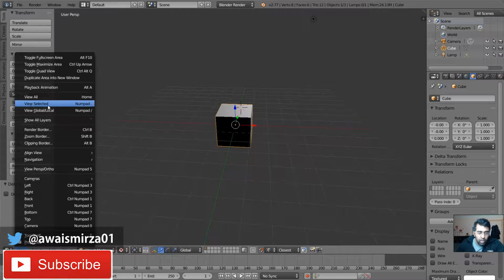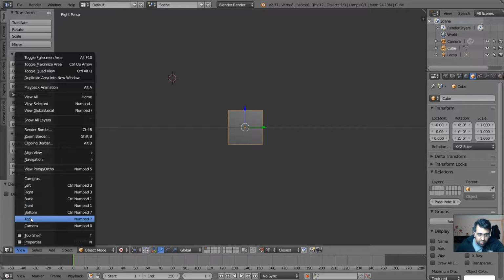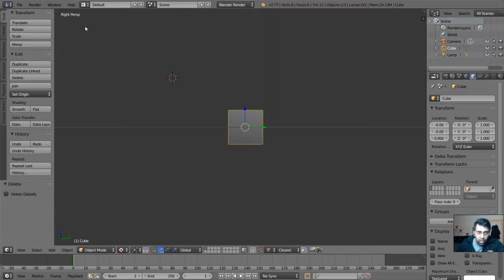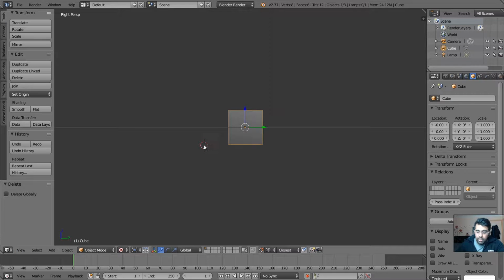So here we got view all. As you can see, we got shortcut keys for every single command. So it's very important that you remember all those shortcut keys. Well, the difference between these left and right, these are still perspective views. These are not orthographic views. So if you want to go to orthographic view, you need to turn on view perspective or orthographic. The shortcut key for that is num5. As you can see, if I press num5, you see the difference. That's the orthographic view, that's the perspective view. So in perspective view, just press your mouse wheel and then you can just orbit around.